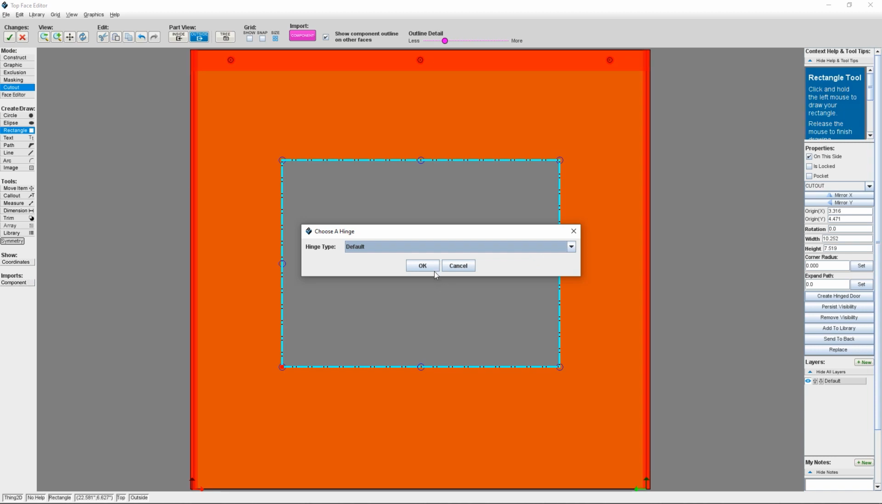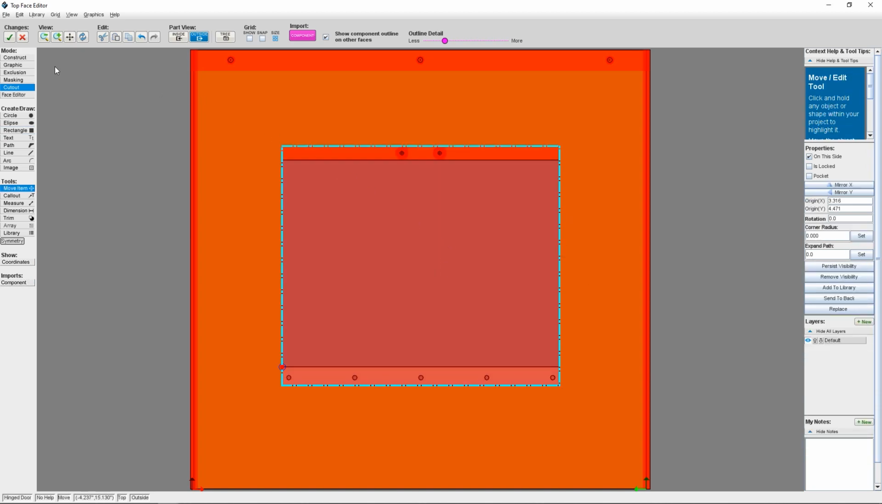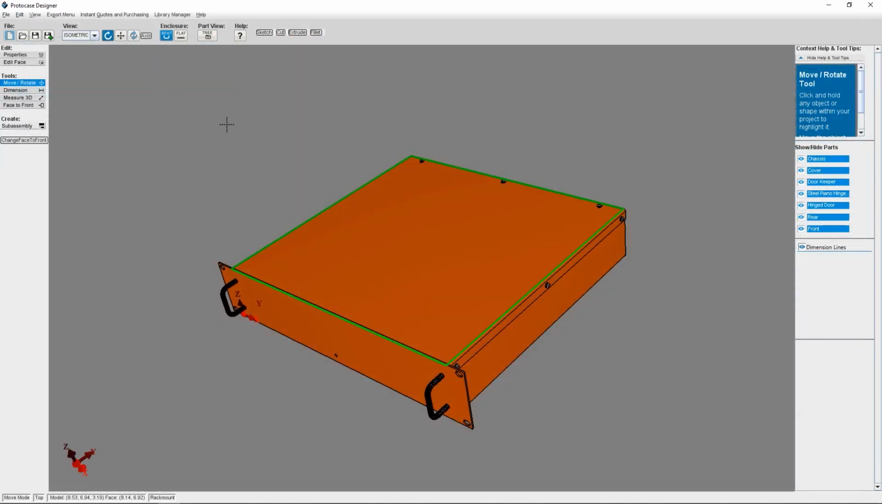I recommend staying on default as Protocase Designer will select the hinge that works best for your material and cutout dimensions. But if you have a specific hinge you want to use, you can find it in the drop-down menu. I'm going to go with the default option. Once I click OK, my cutout has changed to a hinged door.